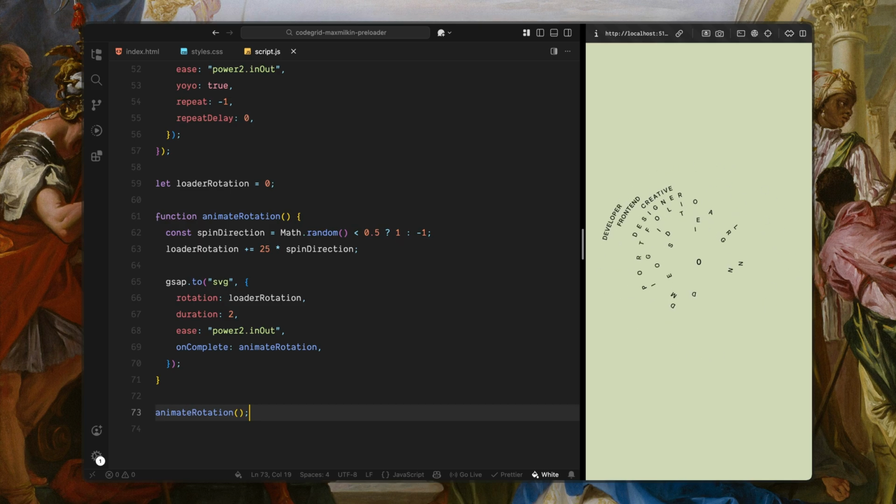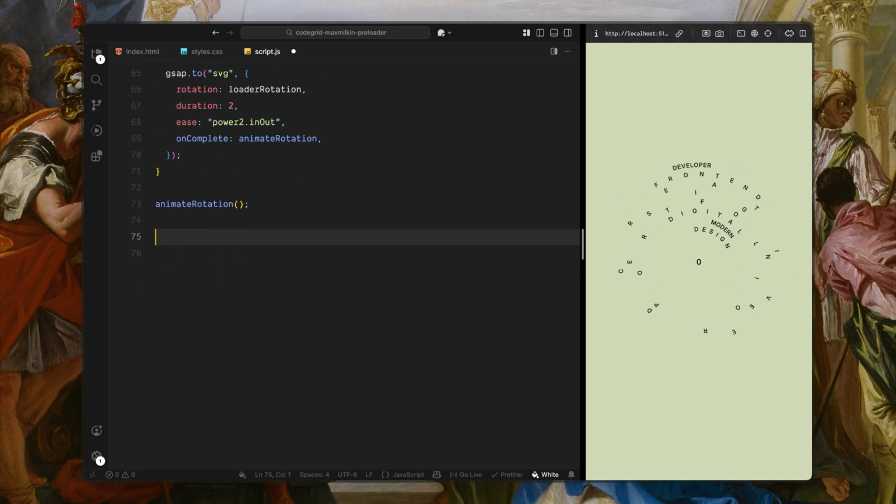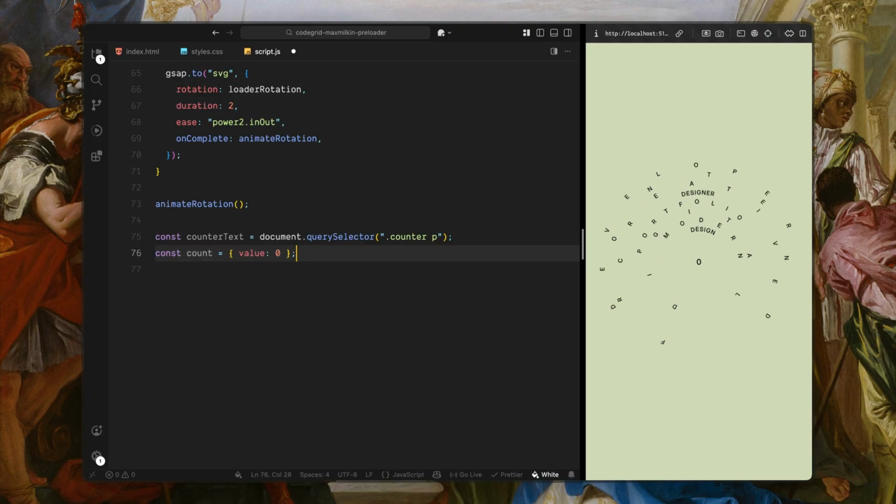Now let's bring everything together in our final timeline. First, we create a simple animated counter. That's the number you see ticking up from 0 to 100 in the center. We do this by targeting the paragraph inside the counter element and setting up a custom object with a value starting at 0. This object will act like a dummy variable that GSAP can animate smoothly.